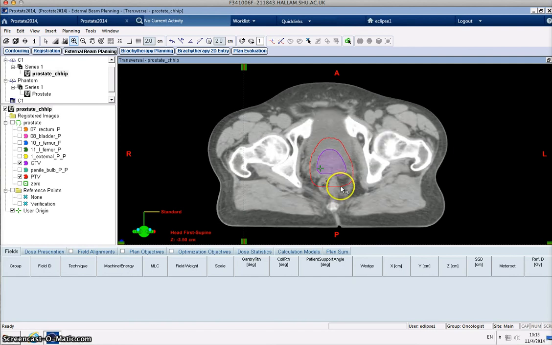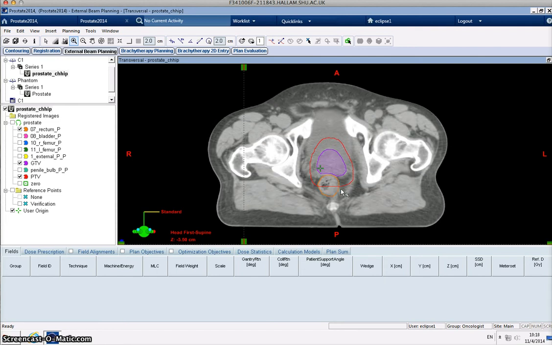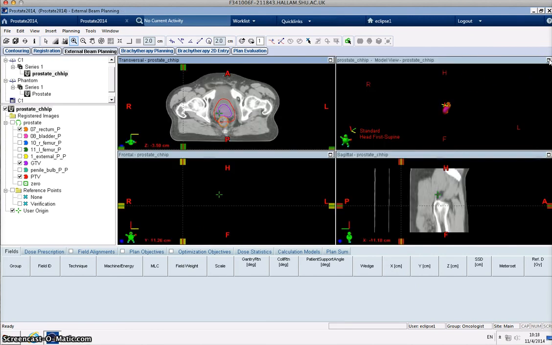But if we were to turn the rectum on, we can see that the rectum is actually going up into the prostate, into the PTV, should I say. So we are going to deliver some dose to the rectum. So remember, we need to give this area here 95 to 107, and so that means that this area here is going to get 95 to 107. We can see these in a few different views.